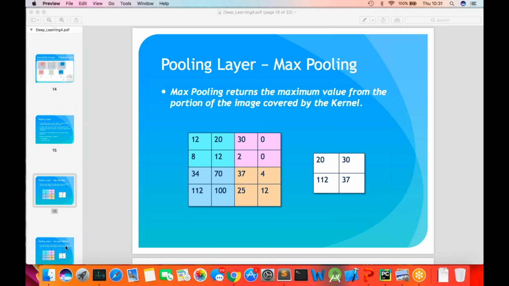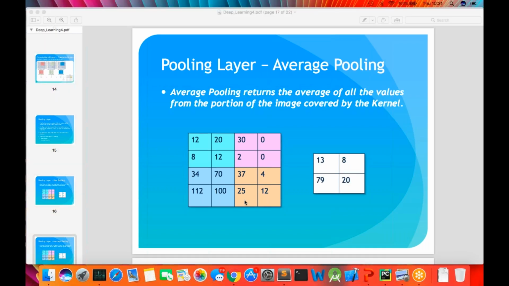If it is going to be the average, what we are going to do is take the average of all four, right? So 37 plus 4 plus 25 plus 12 divide by 4. So for example, 30 plus 2 plus 0 plus 0, 32 divide by 4, it's going to be 8.